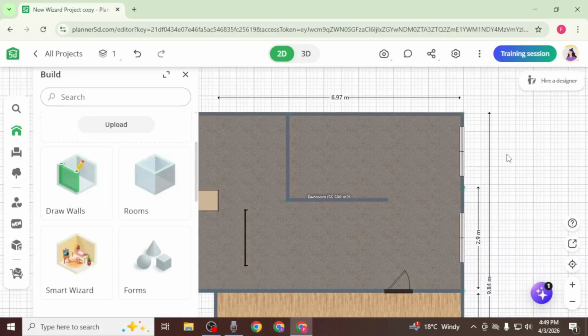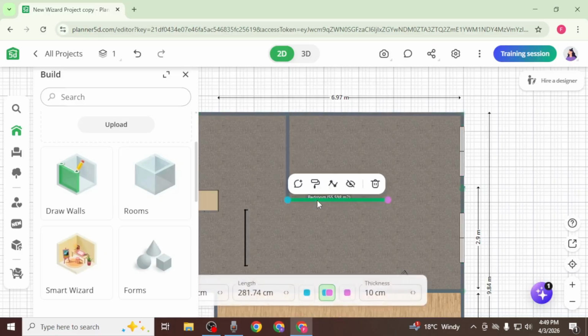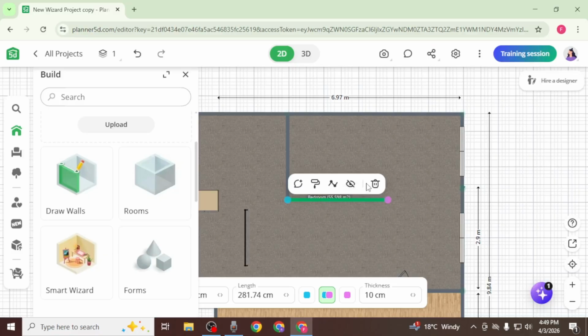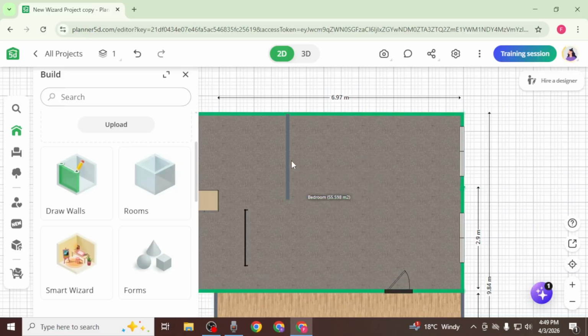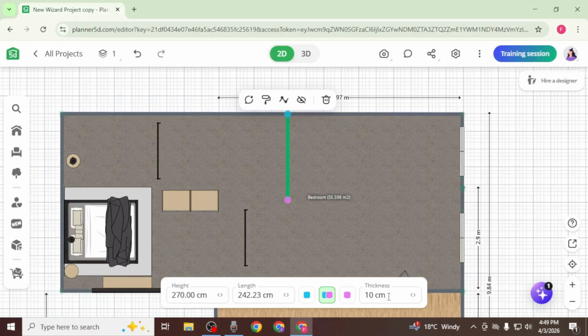After creating the wall, you can make several adjustments to customize it according to your needs. Double-click on the wall to select it, and editing options will appear. If you want to remove a specific section, you can select that part and click on the Delete or Bin icon. You can also adjust the wall's thickness depending on whether you want it to look more like an interior partition or an exterior structural wall.